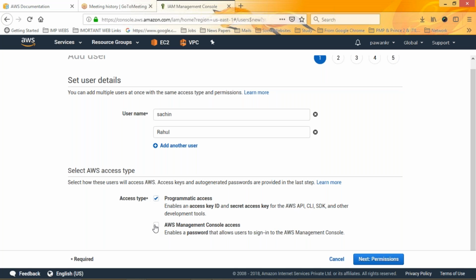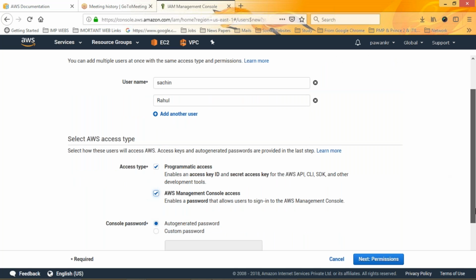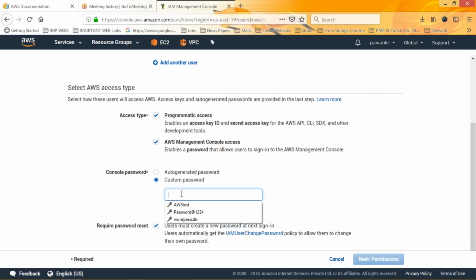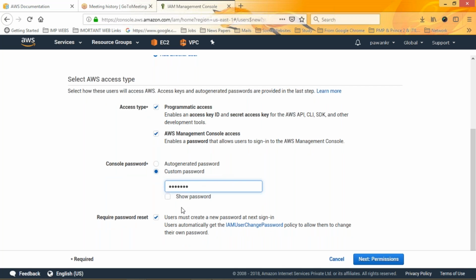And if you would like to go for the AWS Management Console, where we open the GUI console, that is also something you need to enable. Another option is an auto-generated password, or you can provide a custom password as well. So I'm just going to create my own password. You can also go for the generated password, then show the password, and enable the required password reset. If you would like to change the password, the users can change it at the next login, right?